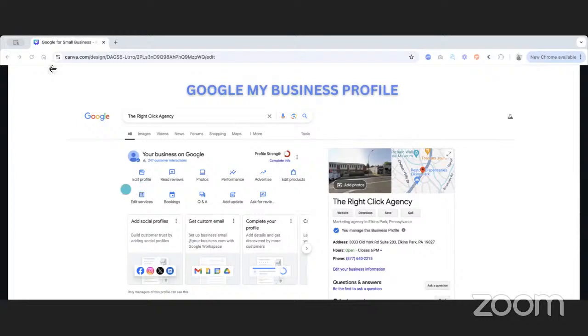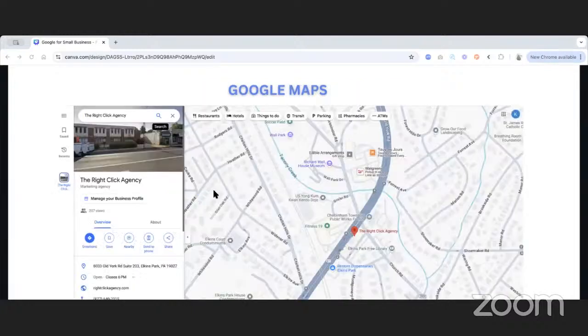But as you can see here from this profile, you can edit the profile and incorporate all kinds of details. You can add reviews or read the reviews that your business has gotten, add photos as well as services, give people the opportunity to book or make reservations with you, and answer any questions. Also, add products that people can shop from directly from your Google profile.